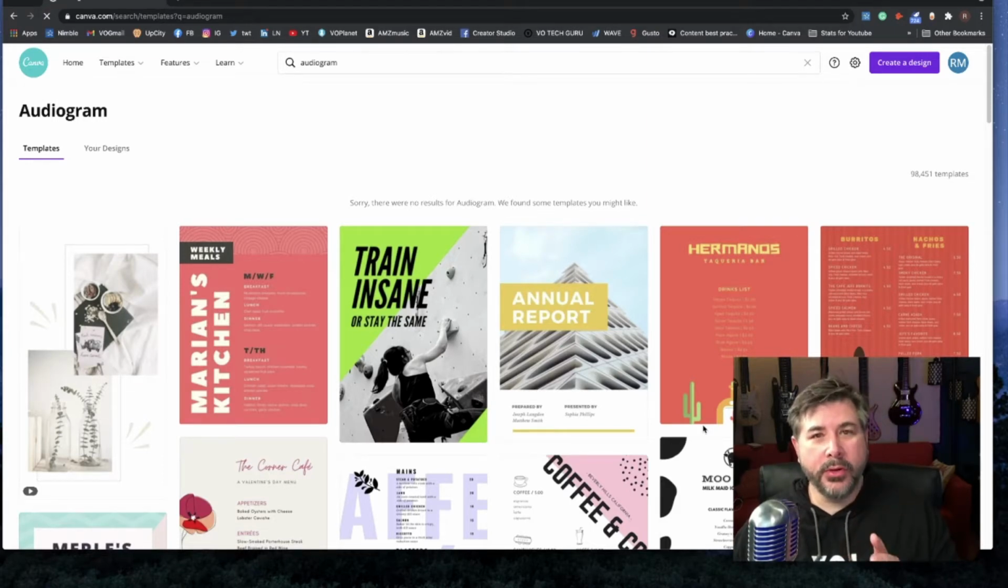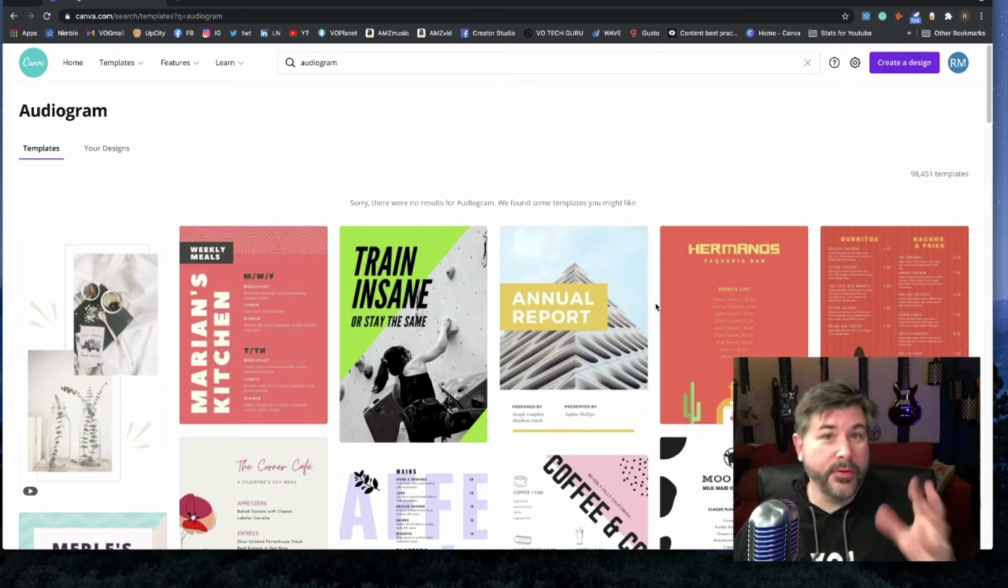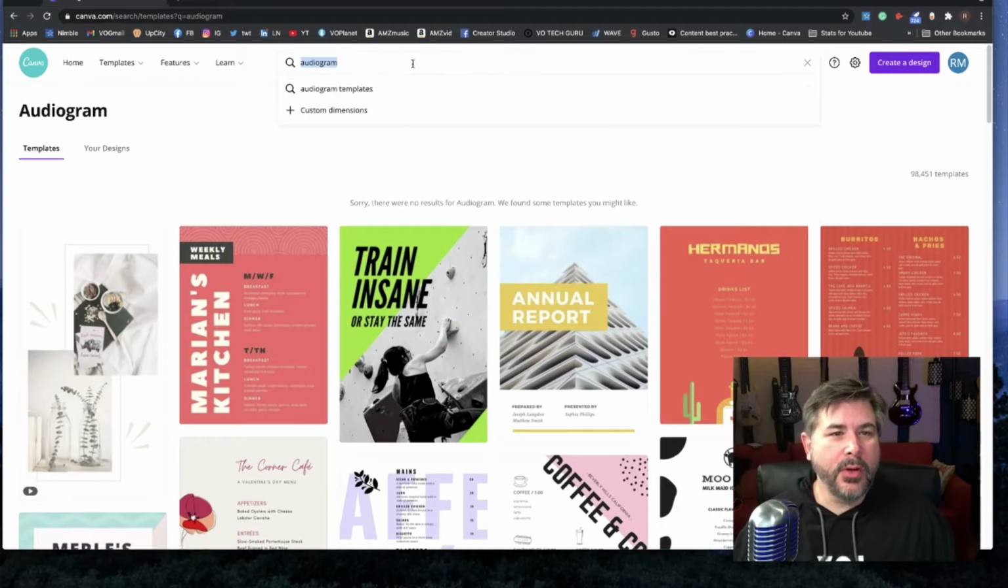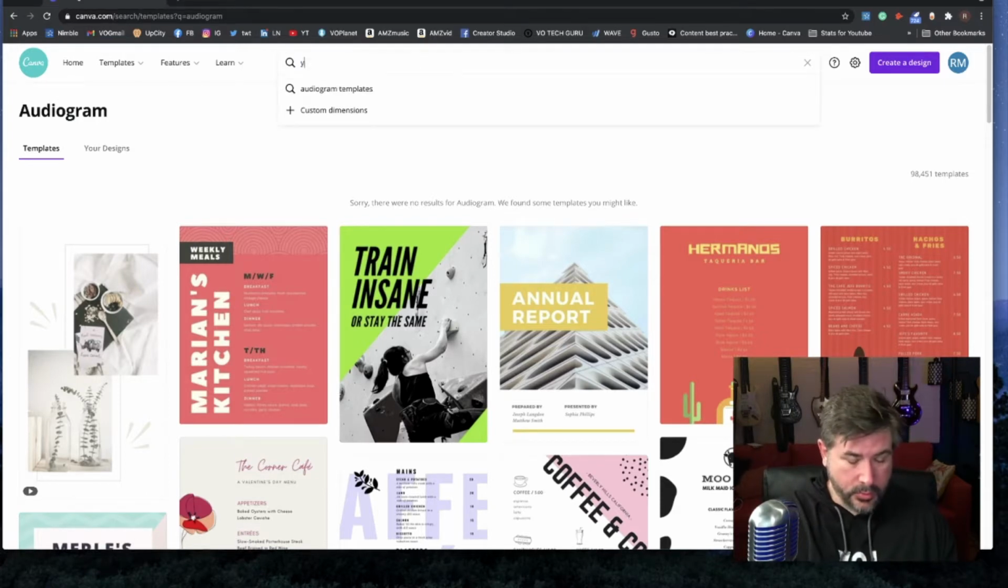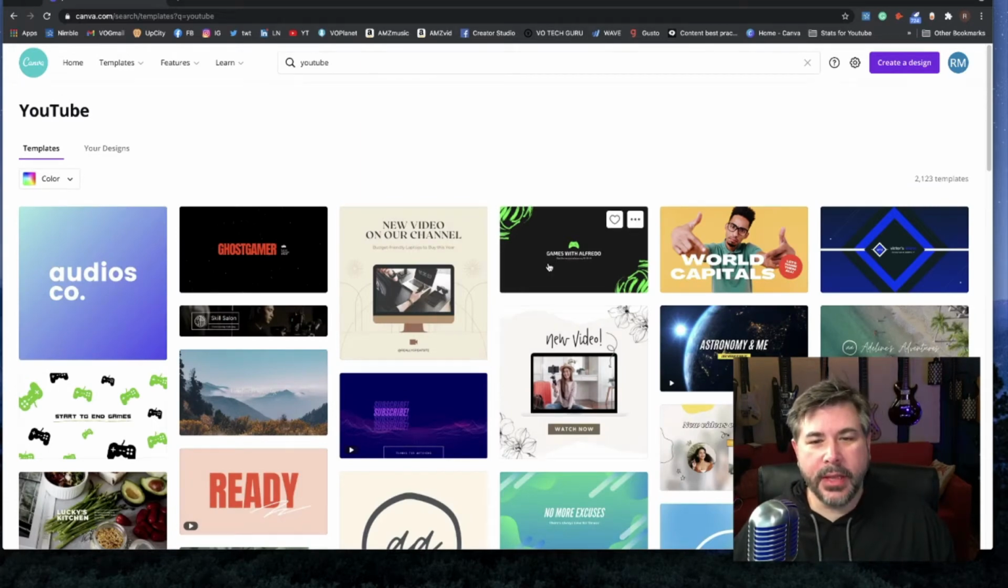When you create your audiogram, you have to think about where you're going to be posting it. I wouldn't use these kinds of styles, these vertical styles. I would use a horizontal style for YouTube because most of the videos there, except for shorts, are horizontal. So I need something a little bit different. So I'm going to go ahead and type YouTube. And let's see what comes up. All right, great. This kind of size is what we need.